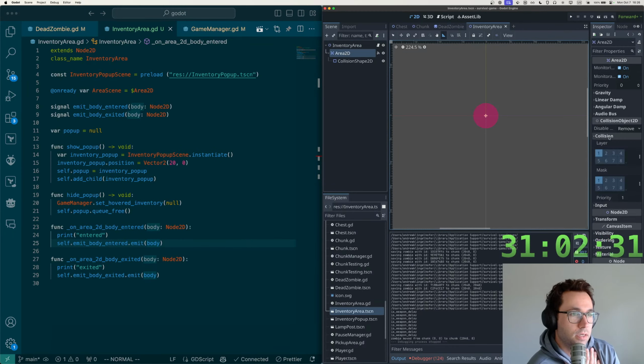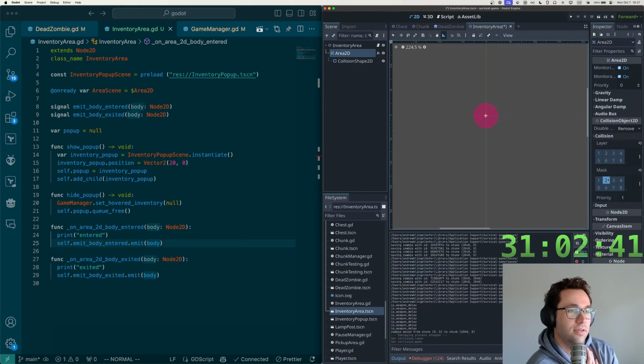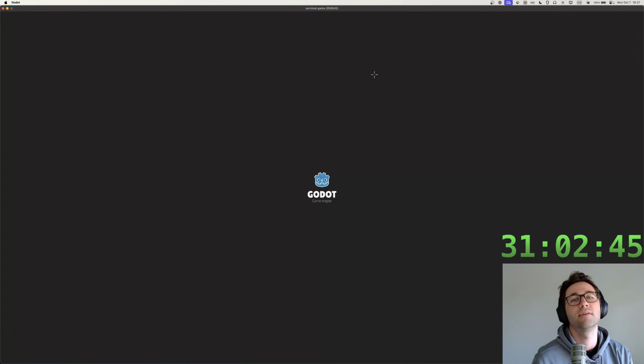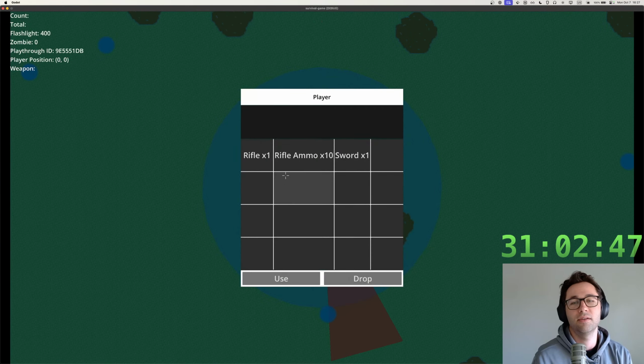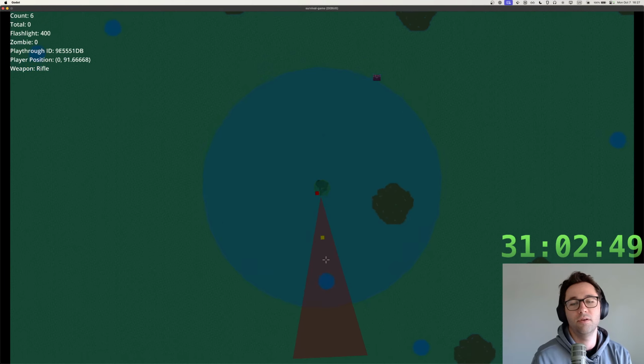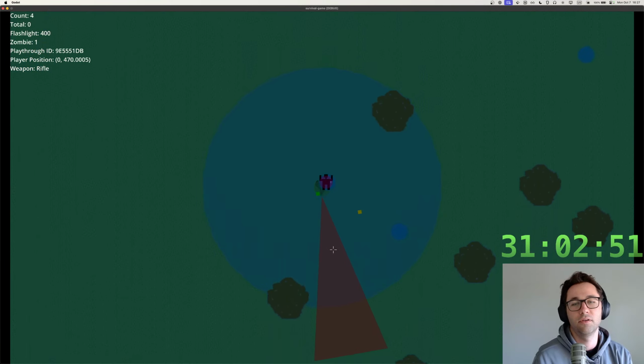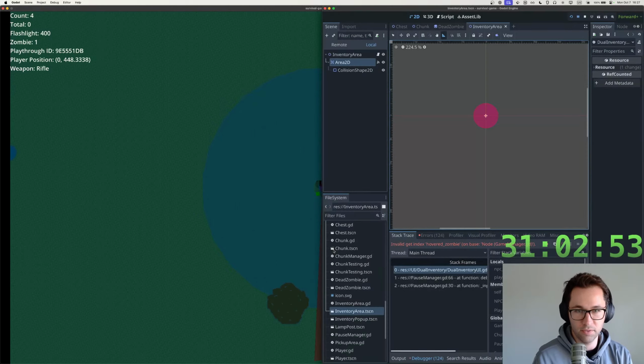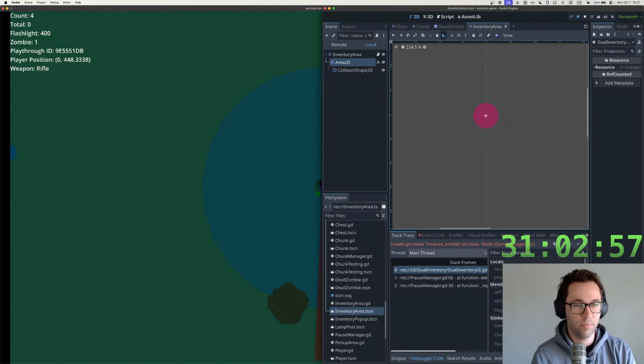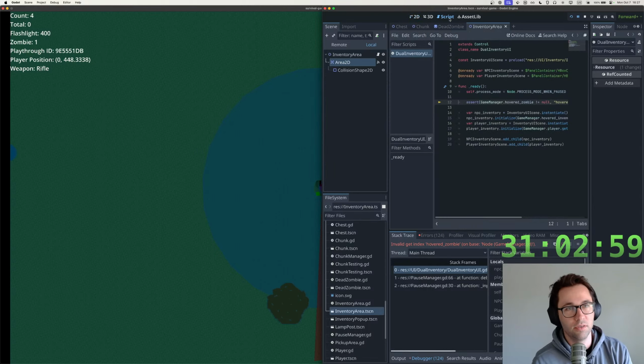Is it the collision? No. This was why. The layers are wrong. I think it's supposed to be that. I thought I did that. I mean, I thought I copied it over. There we go. Okay, it shows up now. But invalid connect over zombie in game manager.